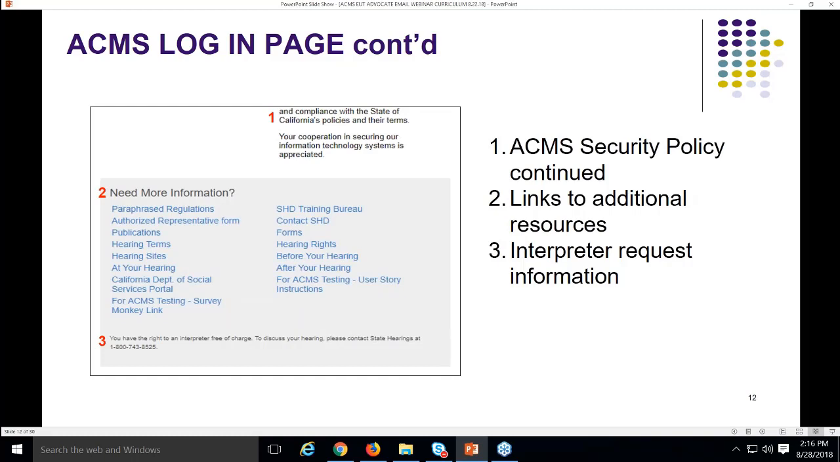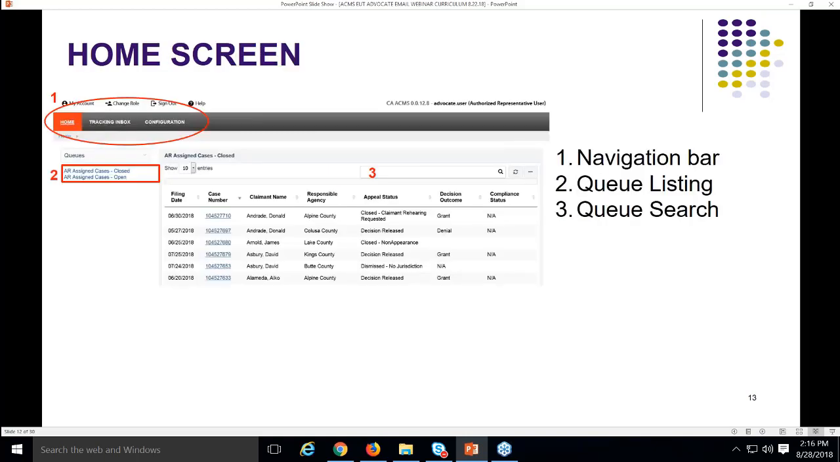So this is just the bottom. It's got some links. Many of these links were available, and still are available, on the CDSS website. This looks a little bit different now. That number 3 on the bottom there, we've moved up to be a little more prevalent because we really want people to know about that.